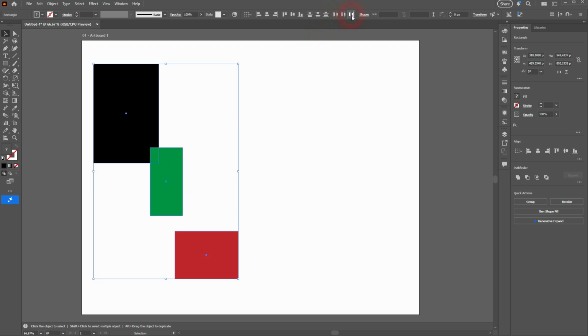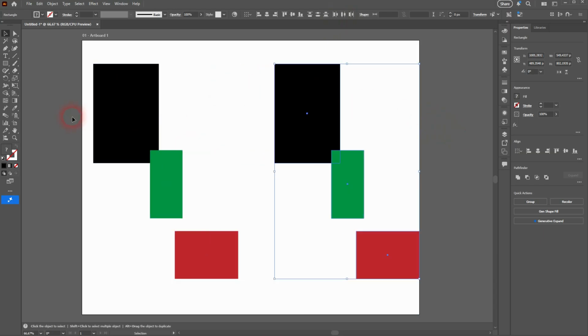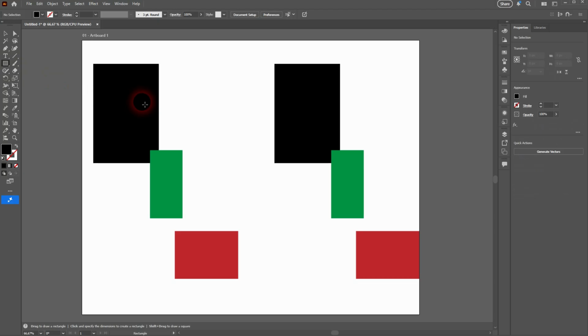Let me copy this group. We go to the one on the left first, and that is distributed to center. So we've got vertical and horizontal center selected for the distribution options. And if I create a new rectangle here, let me make that yellow, and I go from center to center.